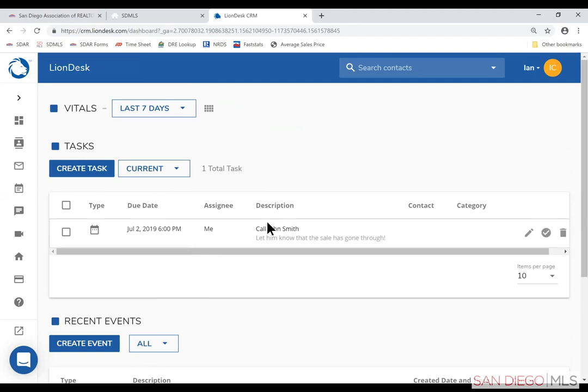So overall, this is the homepage for LionDesk, and when it opens, you're going to see vitals. This is anything major that's changed recently. Now, we're not going to have anything that's changed recently because these are brand new accounts. Also, I am not personally an agent, so my screen will not be as detailed as yours, but I am still able to show you all the functions and how to get information in each spot.